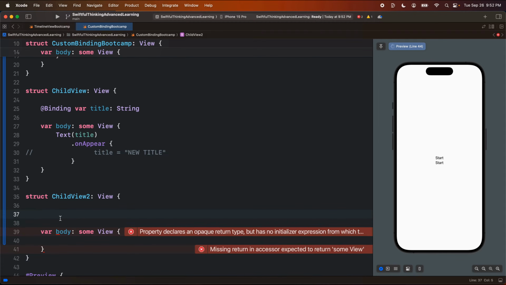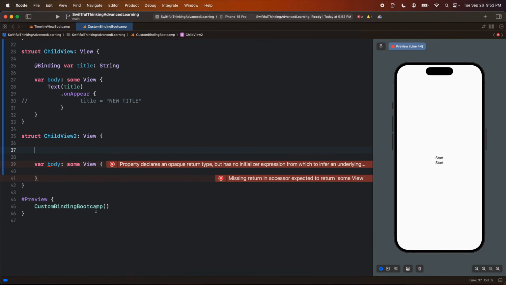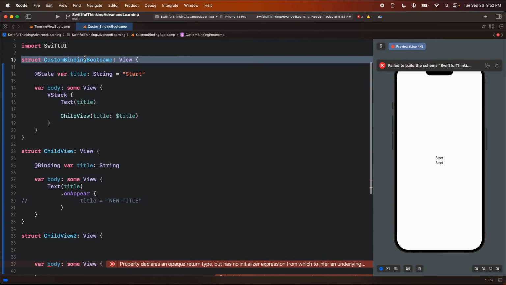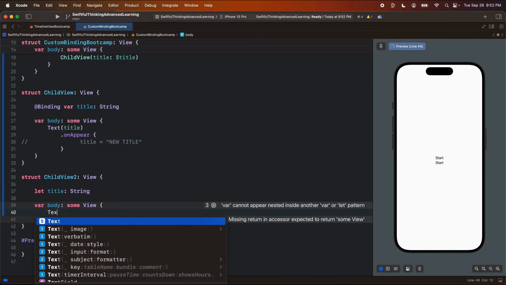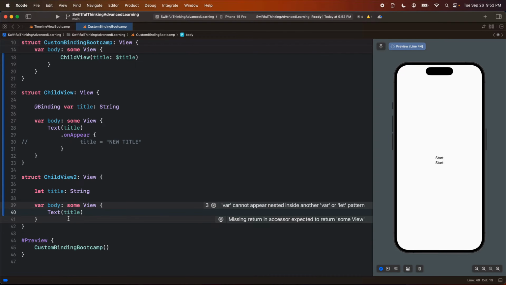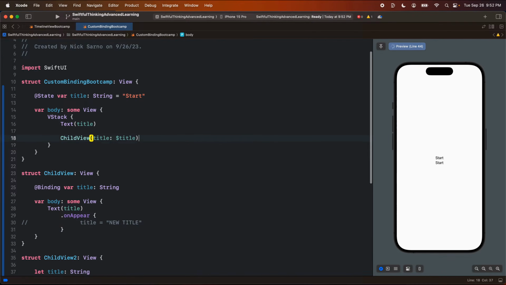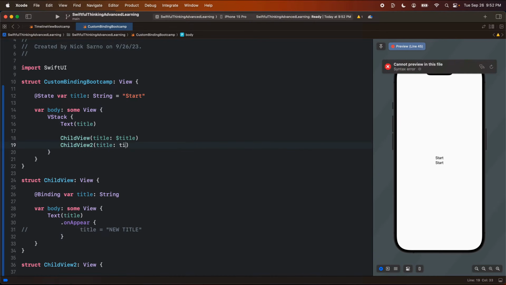If we just wanted to pass the value as is from the parent view down to a child view, we could just pass in a let. We'll say let, let's call this title of type string. And I will put on the screen here a text with the title. On the child view 2, let's put it on the screen and pass in the title. Awesome. So we can see that it worked. It passed down to the child view 2, which is the third one on our screen here.